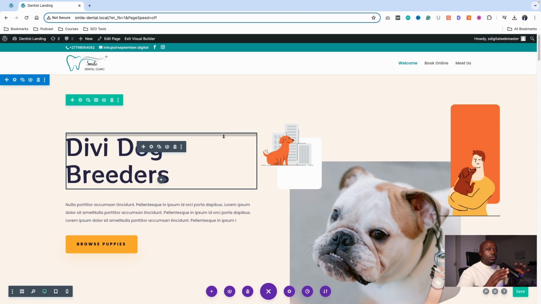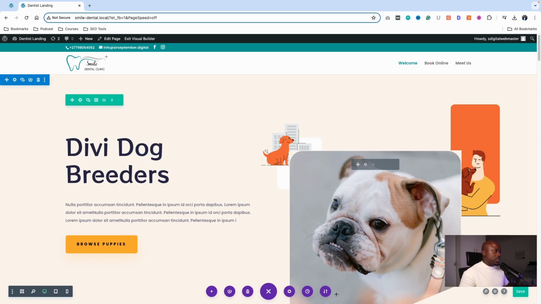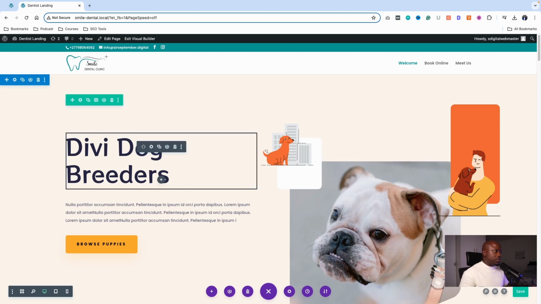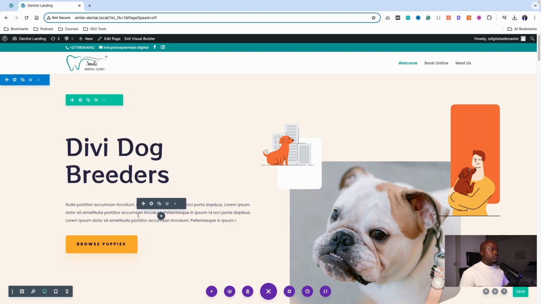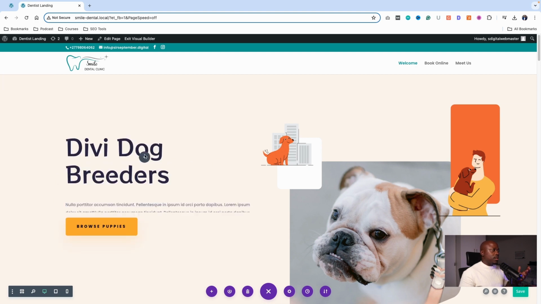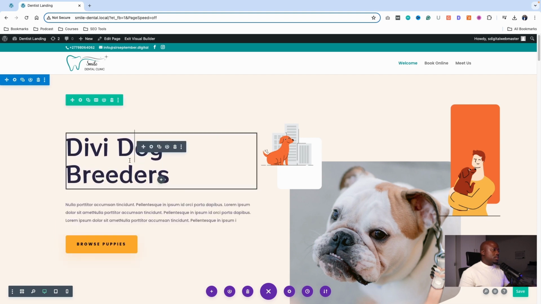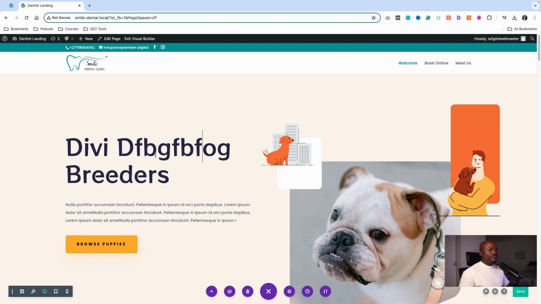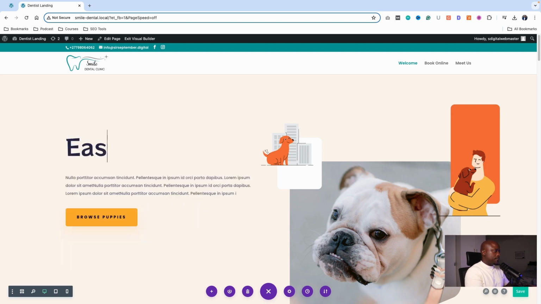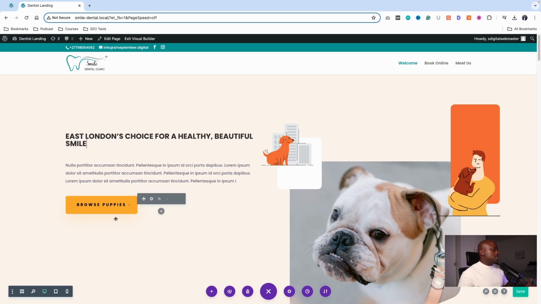Divi is a simple drag and drop builder tool. As you can see here, when I hover over an item, I can just select it and drag it like that. Drag it to the top. Drag it to the bottom. Simply click on it and edit the text. It's that easy. So what I'm gonna do here, I'm just gonna copy and paste. We're gonna say this one is East London's choice for a healthy, beautiful smile.